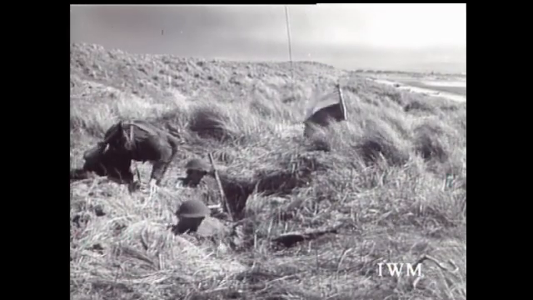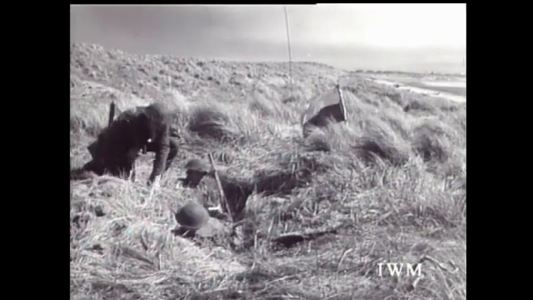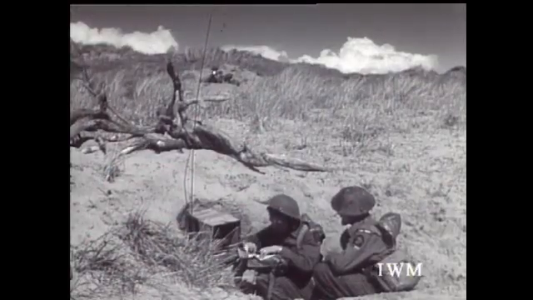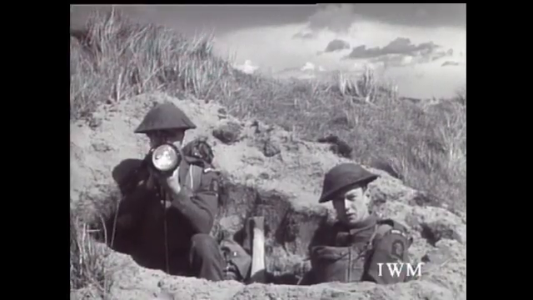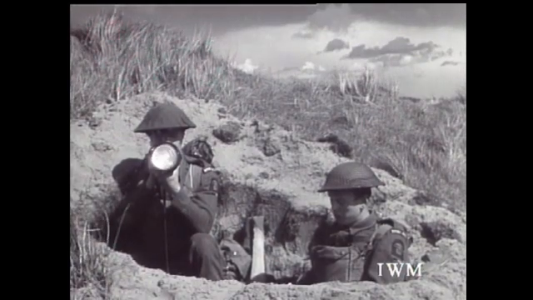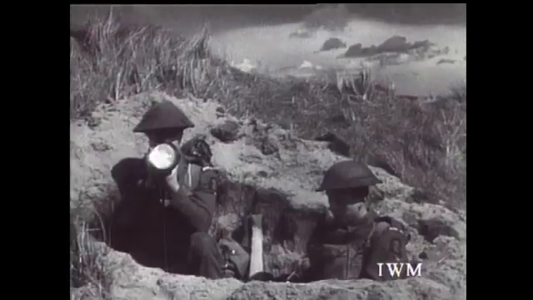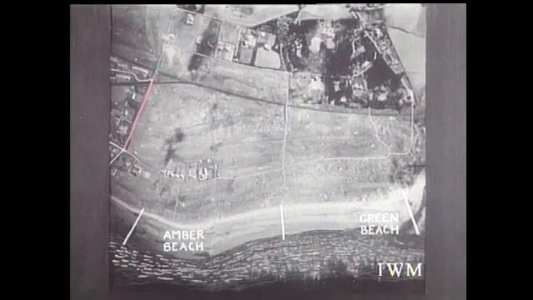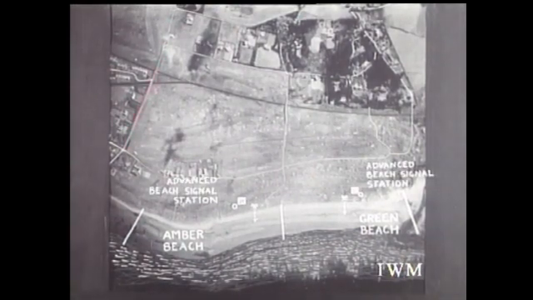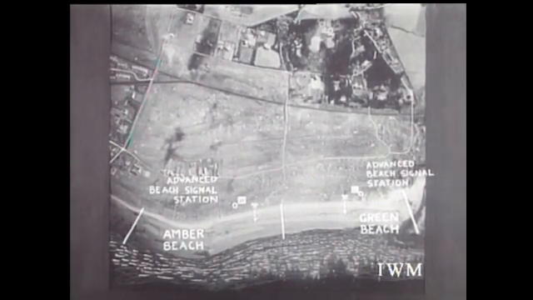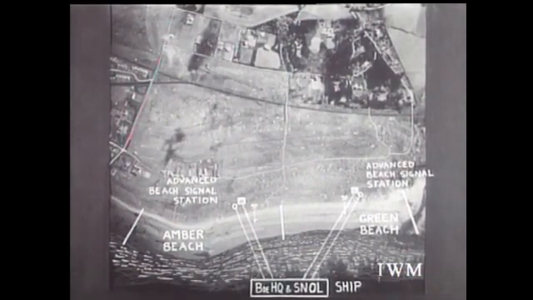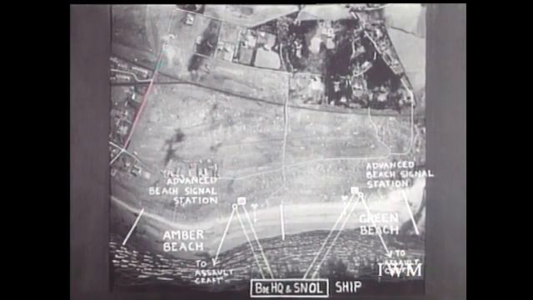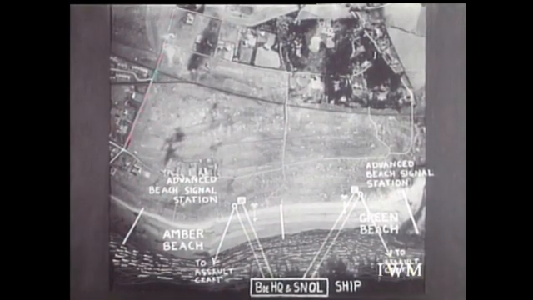Close by will be the advanced beach signal station, consisting of an advance party of naval and royal signals personnel. They maintain communications with forward troops, headquarters ship, and incoming landing craft. There is one advanced beach signal station on each beach. Each station has wireless working out to sea, to brigade headquarters, to the senior naval officer landing, and to incoming assault craft. The station also has wireless to the assault battalions inland and to beaches on either flank.